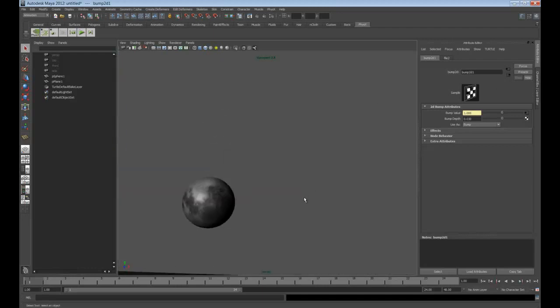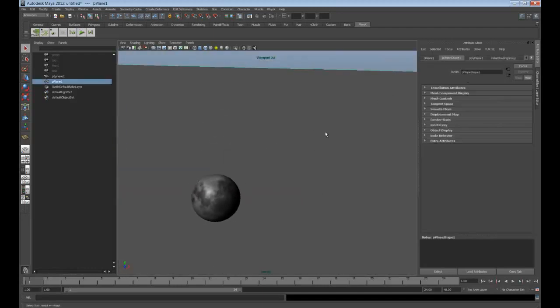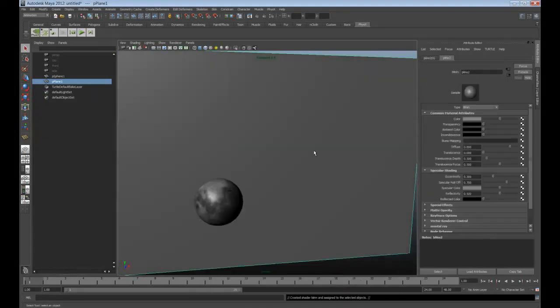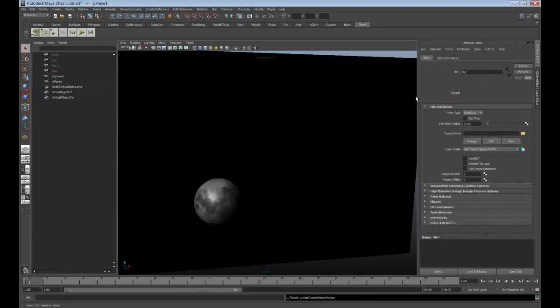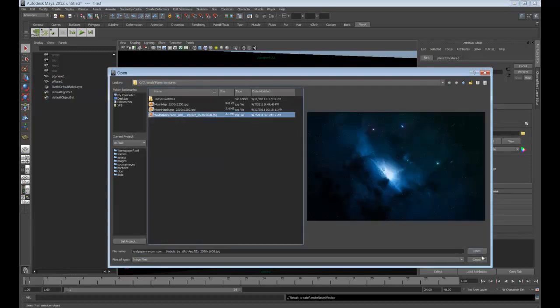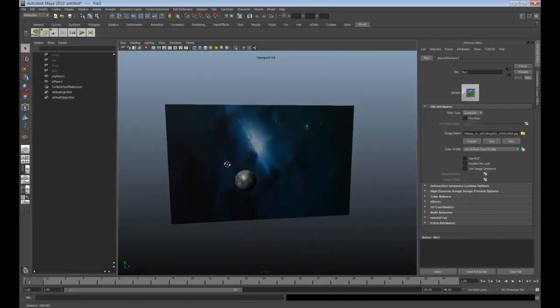Alright, so now let's assign the texture for the background, which will be the nebula and the stars. Right click and assign a new material for that. We'll use blend as well. And for its color, navigate to the actual nebula wallpaper. Throw that in there, and there it is.